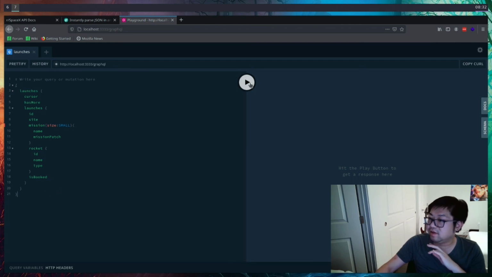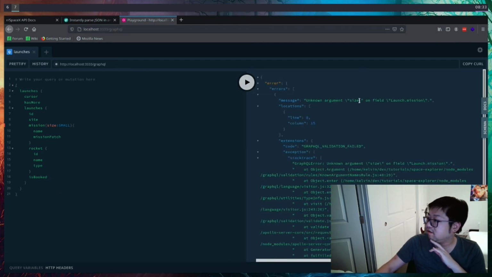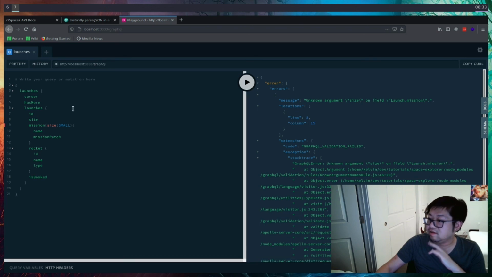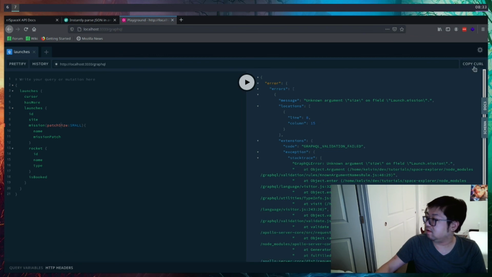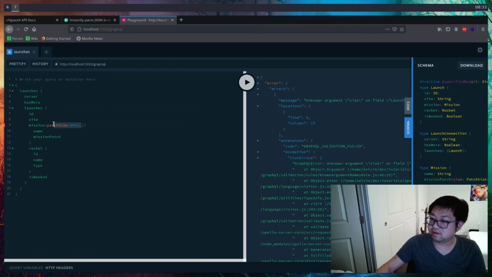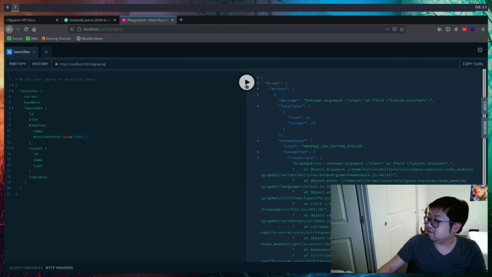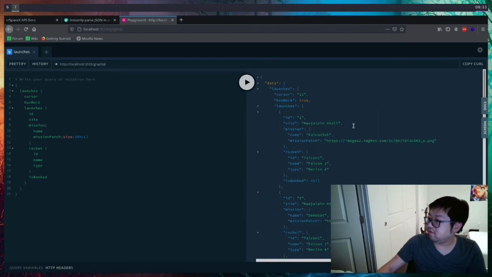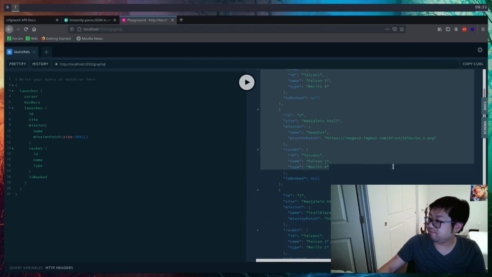So yeah, let's just do a get here, unknown argument size. Oh, I think this is called patch size, right? What? Mission, oh, it's not on this one. It's on this one. So size, there. Now we get rid of this. And there we go. Everything's back.